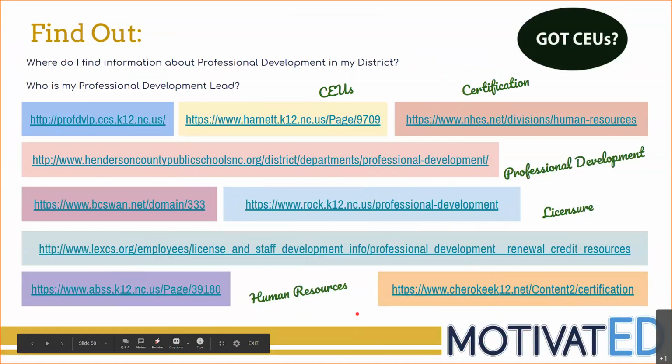So here are just a few samples of some local district websites. You can go out there and search, and I put these little word searches to help you find additional information in your district. Search for human resources, search for licensure, search for professional development, search for certification, and search for CEUs. And this should get you some more information. Who is your professional development lead? Where do I find information about professional development in my district?